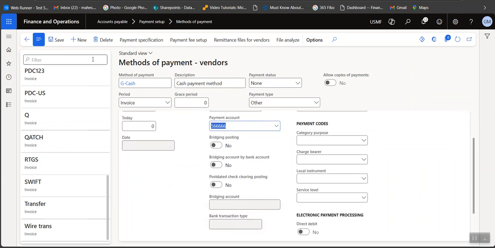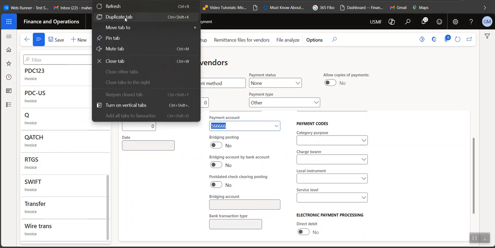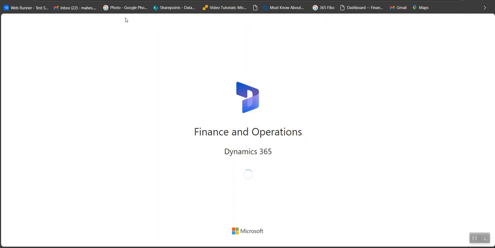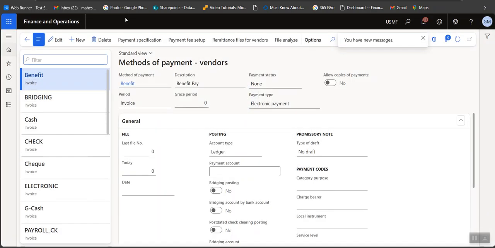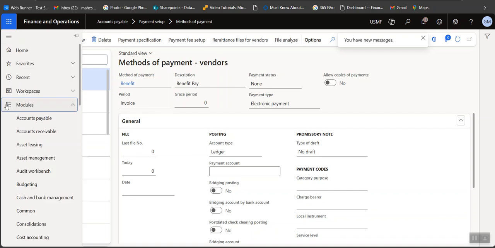Now after saving this particular record, let me make a duplicate tab of this transaction. Now here I am creating one payment journal. To create a vendor payment journal, we need to navigate to accounts payable.